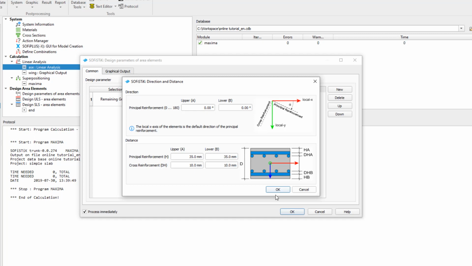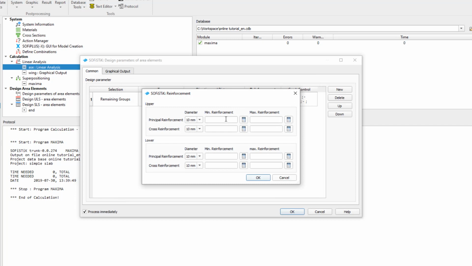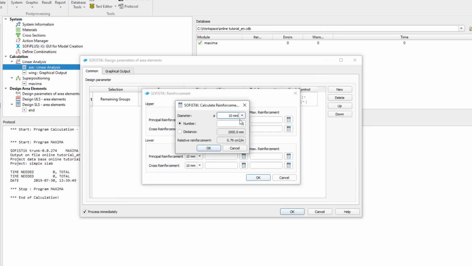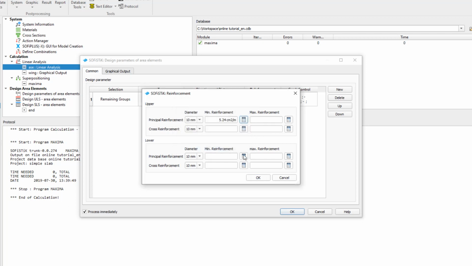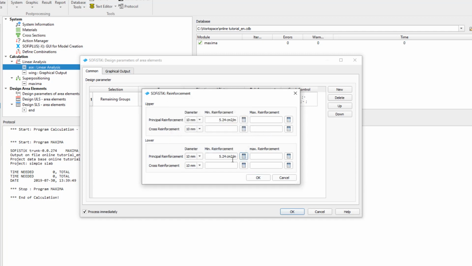Settings for the reinforcement are mainly necessary for the design and serviceability limit state. You can specify the diameter of the reinforcement, a minimum and maximum value. Finally, with crack control, you can define a maximum crack width and steel stresses here.